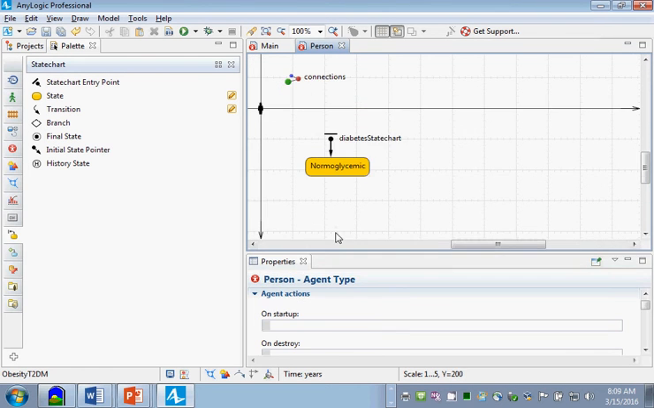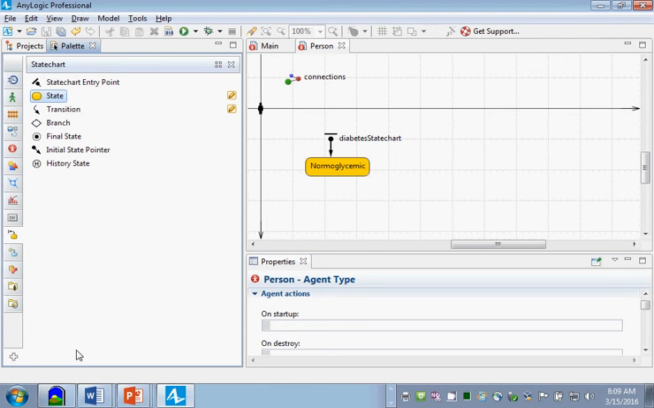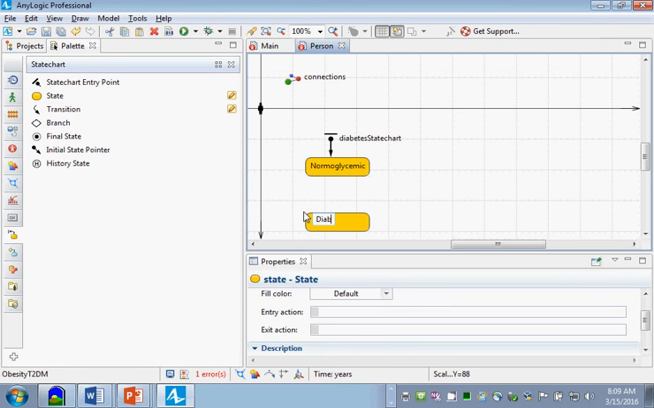Okay. Normoglycemic. Okay. Next, I would like to create a state that is going to be called diabetic. Okay. And we're going to drag this down. We're going to call it diabetic, and initially it will be disconnected.